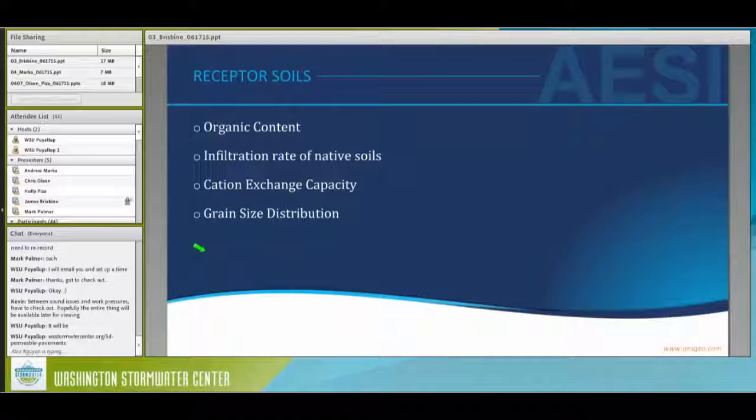Some critical factors involved in the subgrade for a pervious pavement, the receptor soils, are some of their chemical properties and organic properties. So a typical suite of testing for the subgrade soil would include not just a grain size distribution, that's the basis for determining infiltration rates, but we also look at the organic content and the cation exchange capacity. There are some minimum requirements for organics and the CEC that deal with the filtration aspect of the subgrade.